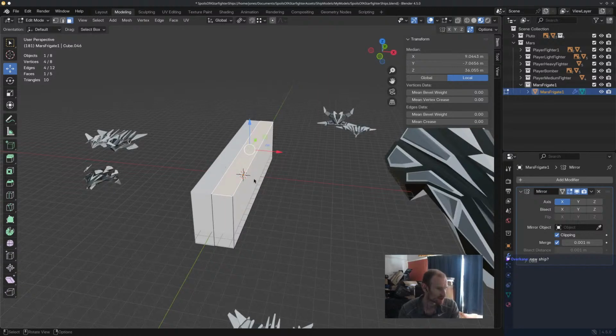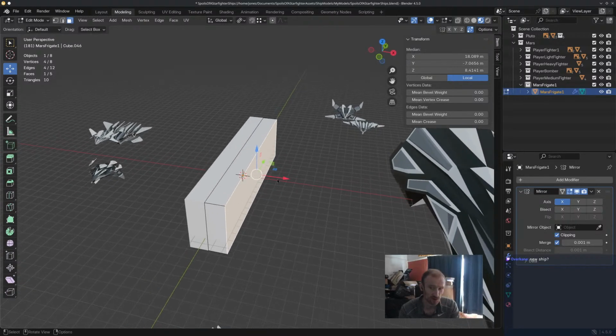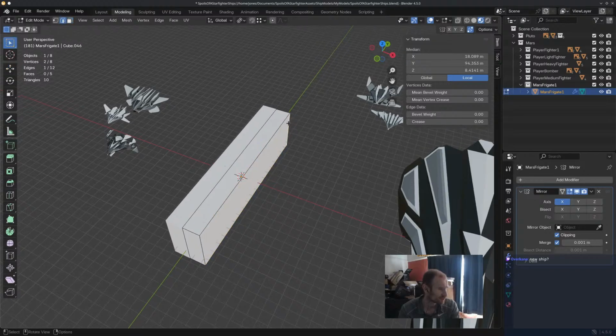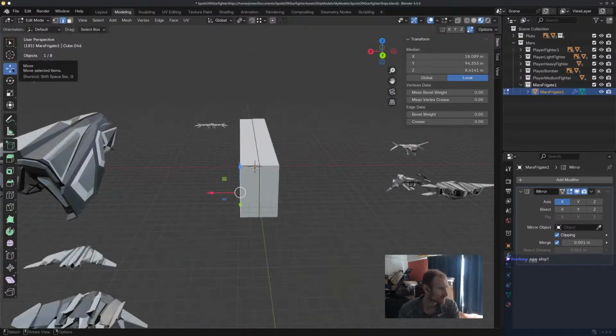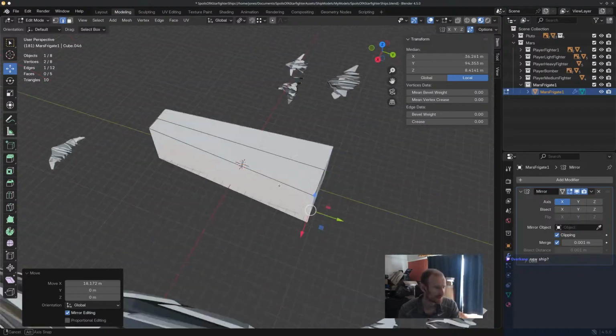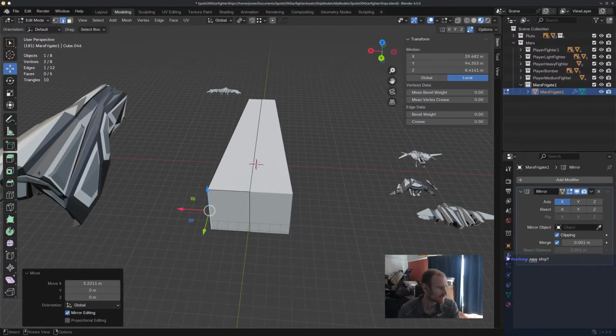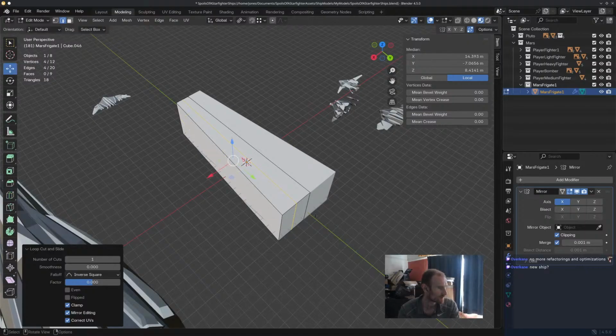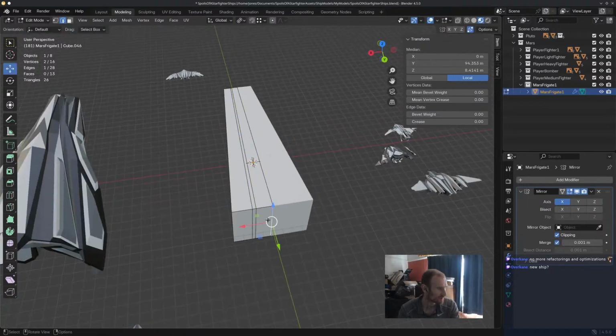Right, this looks good. I like the look of this ship. So far, so good. Let's move this over here, and then maybe loop cut here, and then loop cut again. Classic. And then move this face in.